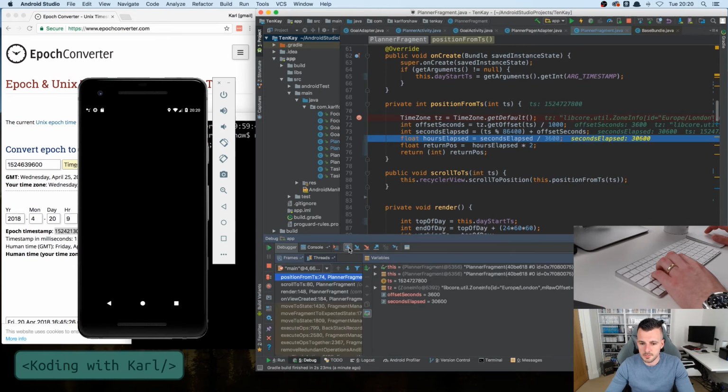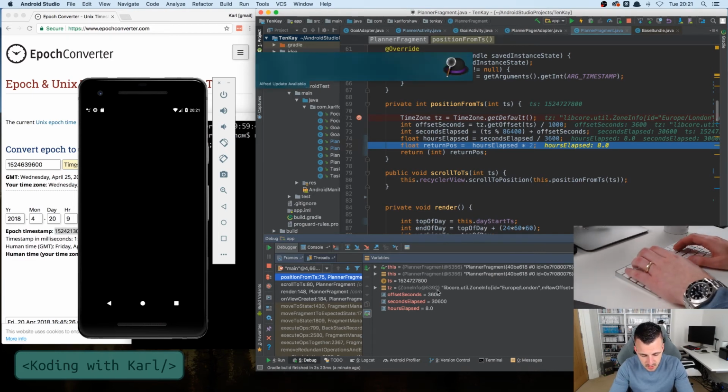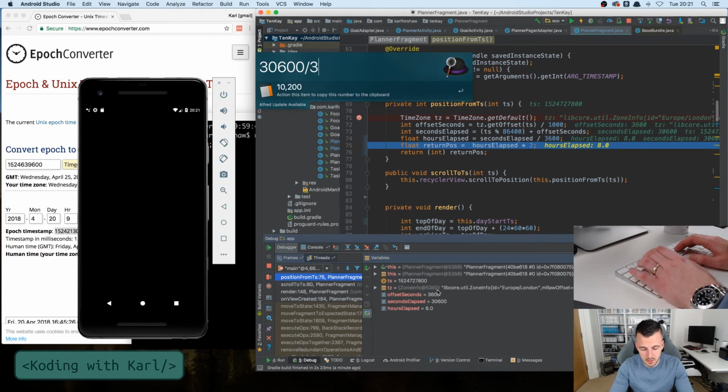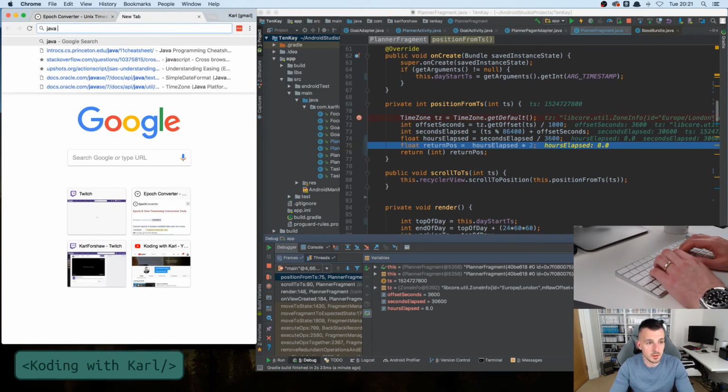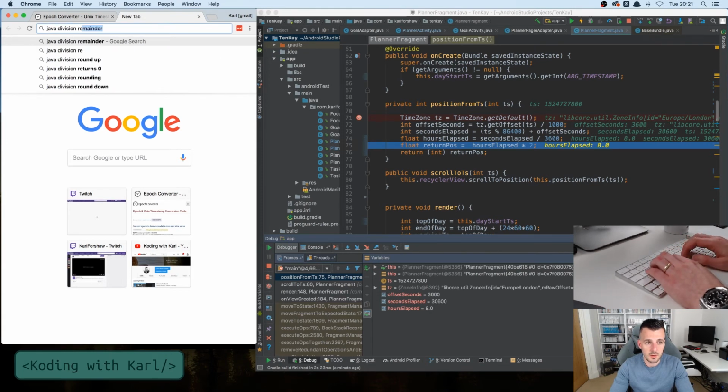Okay, hours elapsed: 8.0. Should have been 8.5. Look at this. Seconds elapsed, 30,600 divided by 3,600, that's 8.5. It's hard casting it as an integer, even though I've told it that I want a float out of it. What's that all about? Java division returns a... or division is rounded, is rounding.